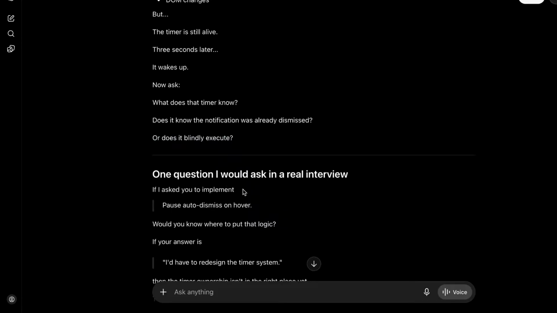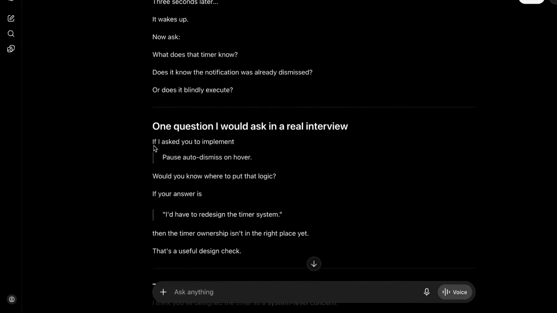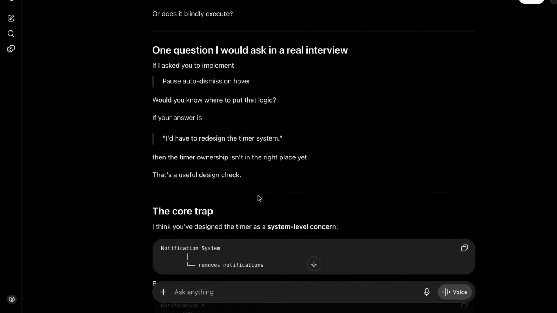One question I asked in a real interview: if I asked you to implement pause auto dismiss on hover, would you know where to put the logic? His answer was, I had to redesign the timer system. Then the timer ownership isn't in the right place yet. That's a useful design check.